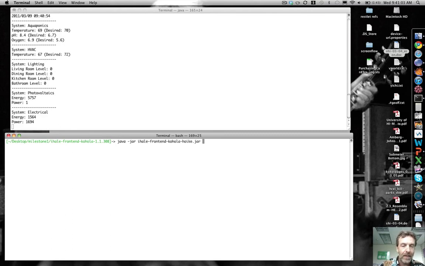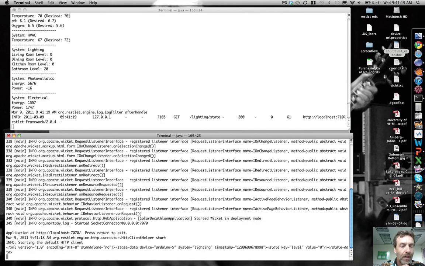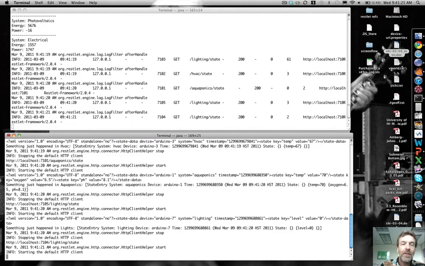Okay, so now let's bring up the actual iHale system itself, which is a combination of a front end and a back end. As I said before, there's two versions of each of these systems, so I've just picked one combination to actually show as the demo, but there's other combinations that are possible. So we'll run this, and now you can see something interesting.